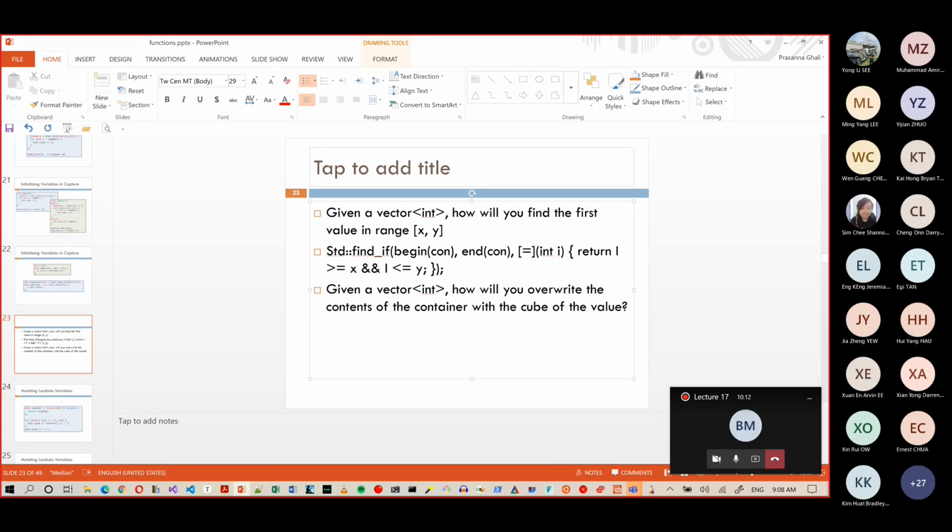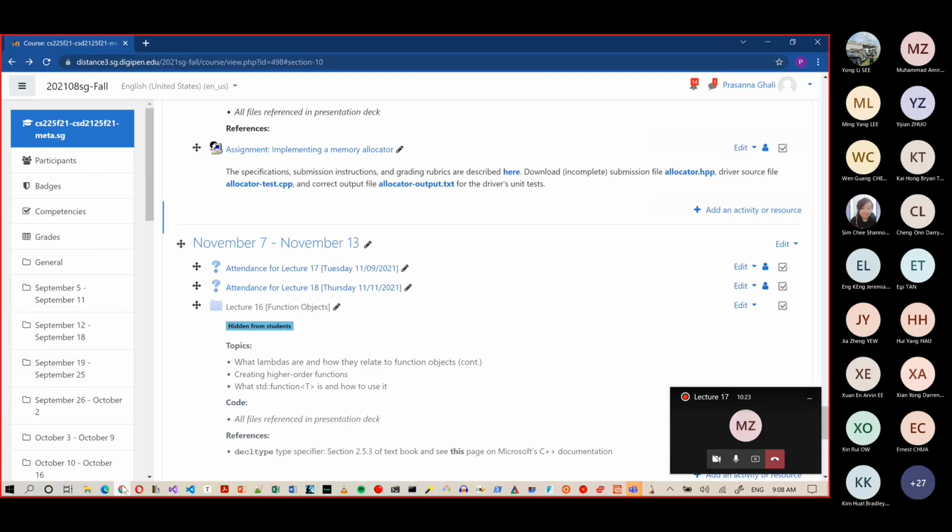Anybody? Standard replace with the same trick again. Replace. I don't know if I've heard of replace, to be honest. Is it a new function?